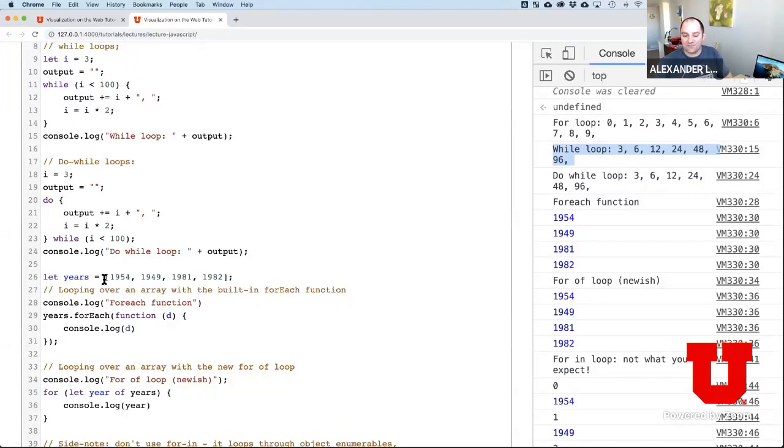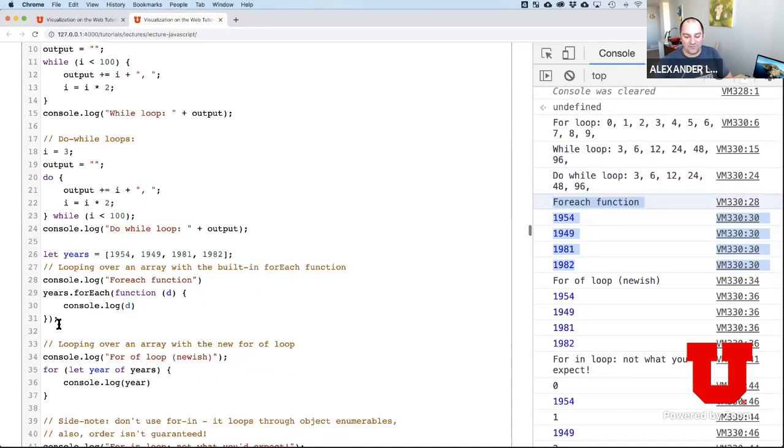So in the forEach function here, I'm actually printing those years 54, 49, 81, 82 in sequence because I have passed in this anonymous function. So that used to be the way that we wrote JavaScript forEach loops.